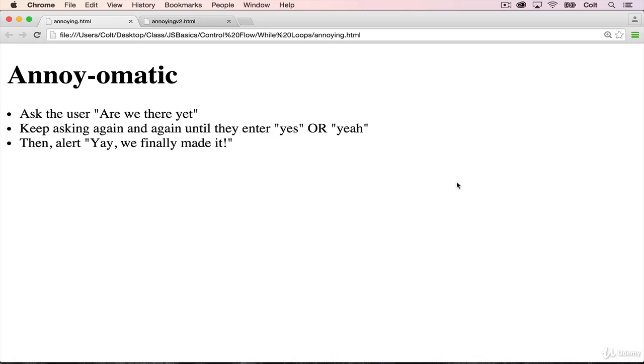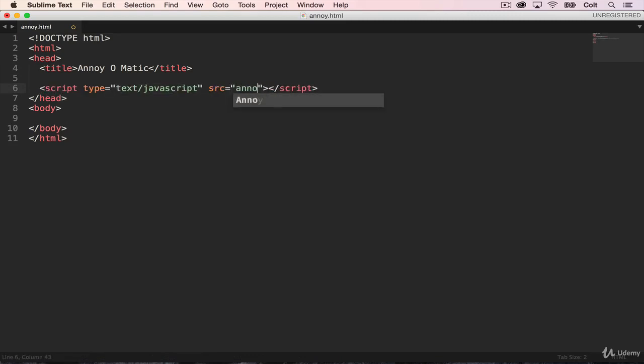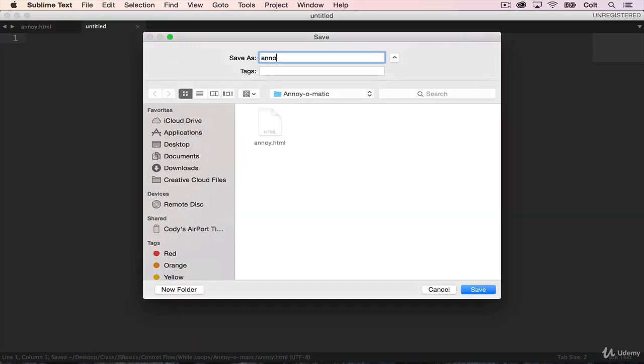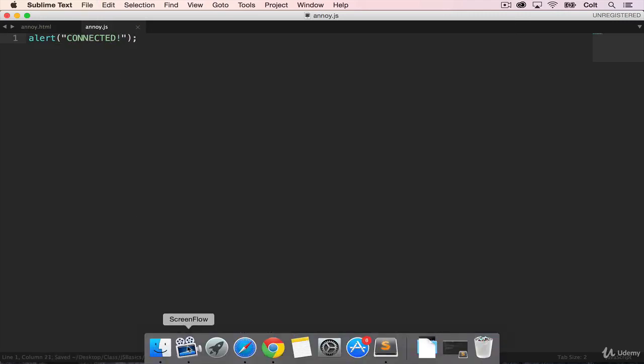So to get going, we need to have a file with our HTML. And I just called mine annoy.html. And then we're going to add in our script tag. And then we'll need to make the file. So let's call this annoy.js. Let's make our new file annoy.js in the same directory. And I always like to add my alert connected just to make sure. So now let's open up our version. And we won't see anything on the page, but it should say connected.